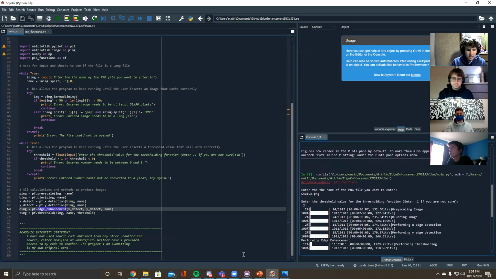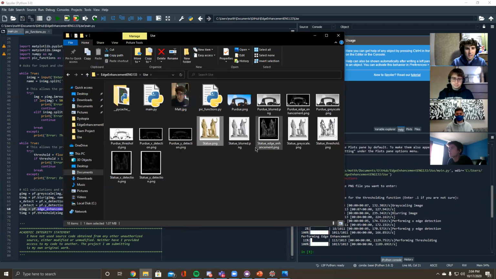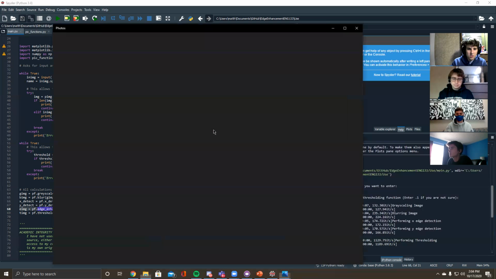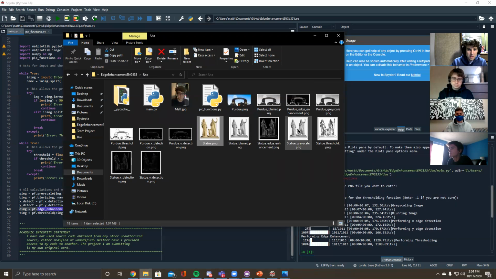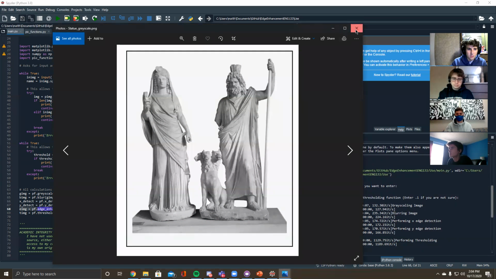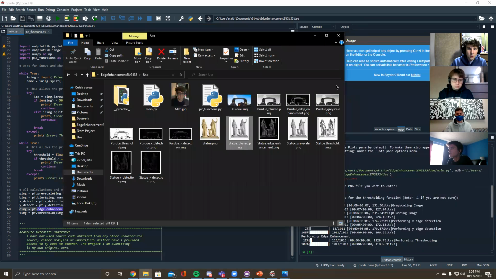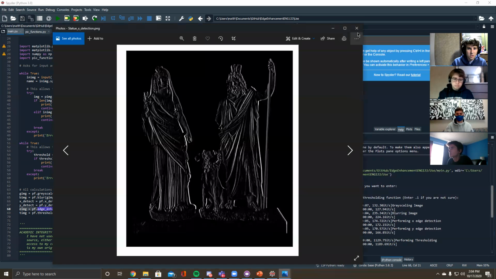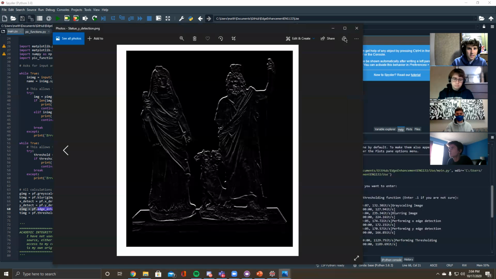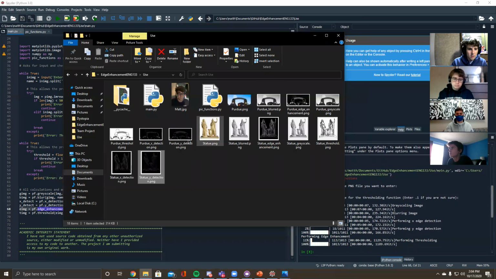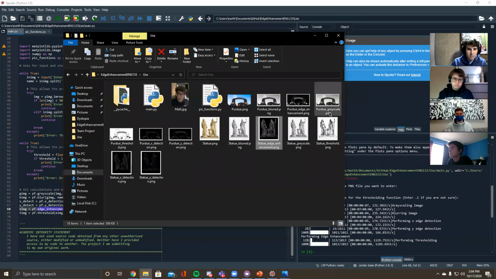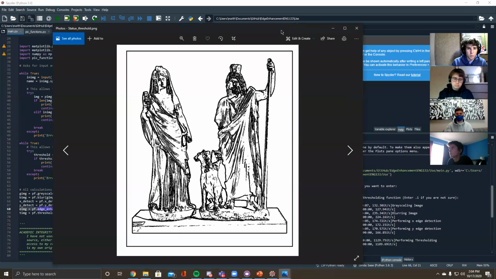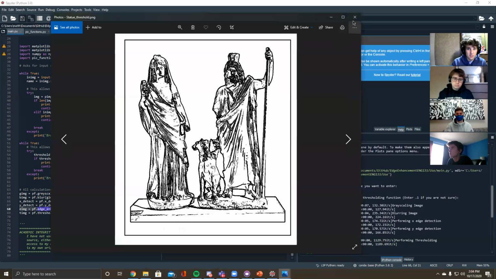So the process is done here, so we can go take a look at the saved images. This is the original, like we just showed you. This is the grayscaled image. This is the blurred image that is rendered. And then the X detection, the Y detection, the composited image, and then finally the threshold image that is produced from all of this.